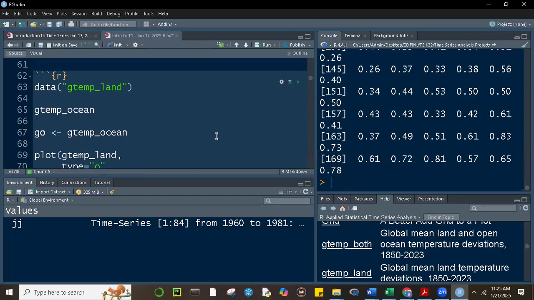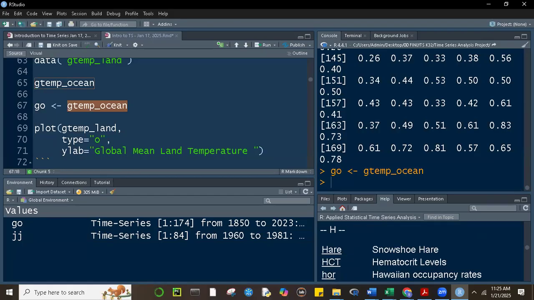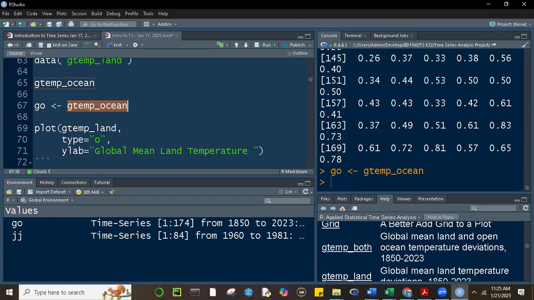What will happen with this? Control Enter. Okay, what happened was R created this object GO, global. I just named it GO, and it's coming from gtemp ocean. Now take note, gtemp ocean is not existing. However, R knows what this is because ASTSA is loaded, and ASTSA has an object called gtemp ocean. Okay, this one. Where is that?